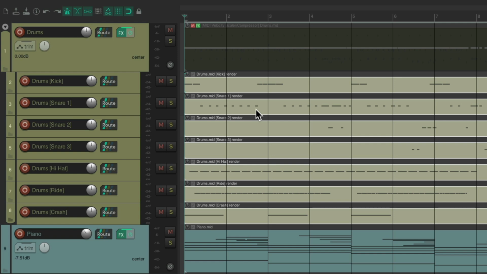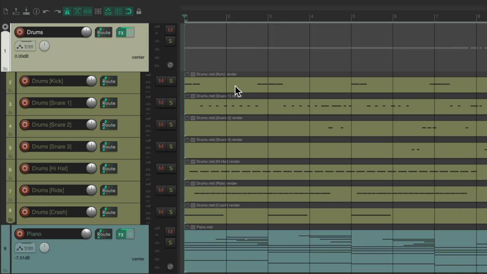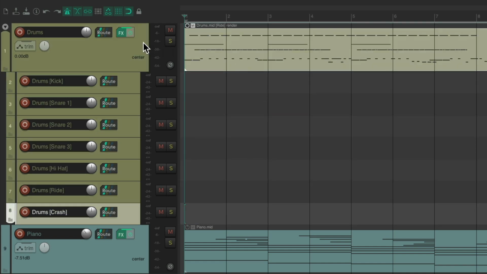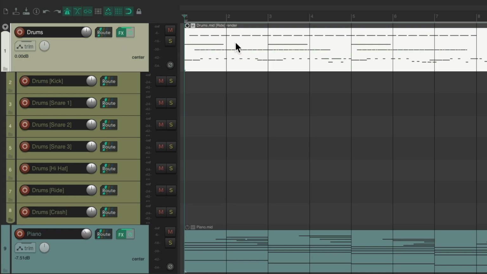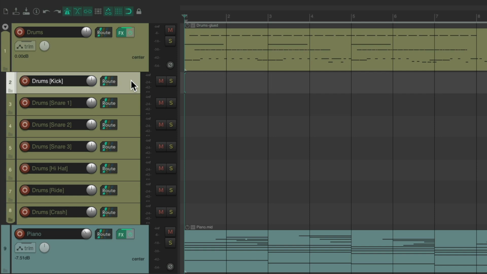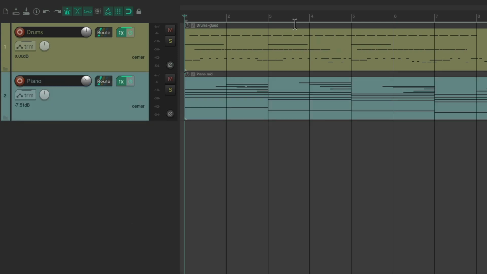And then we could leave it separate like this, or put it all back together if we want. Just delete this one and drag these over to here and glue all these items into one. Glue items. And we could delete these tracks. And we're back to just one item for all the drums.